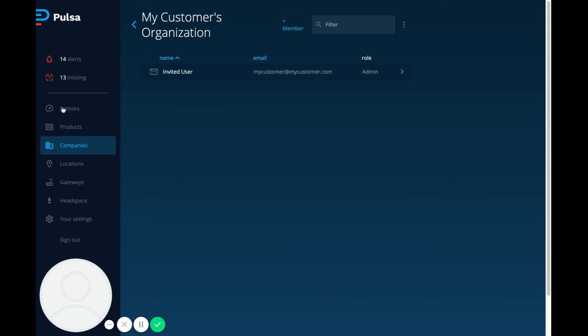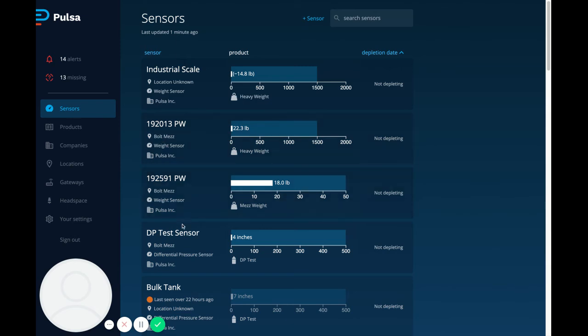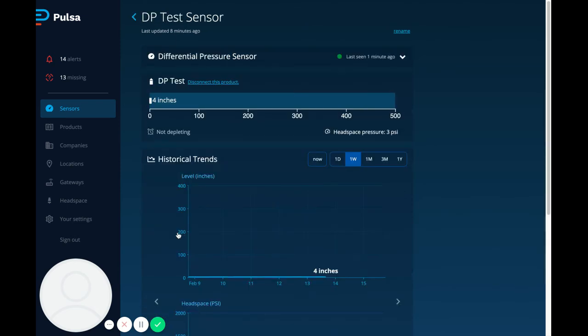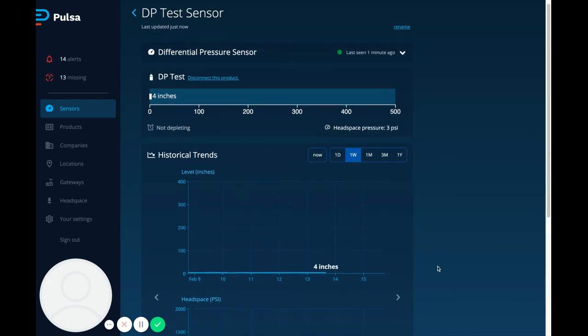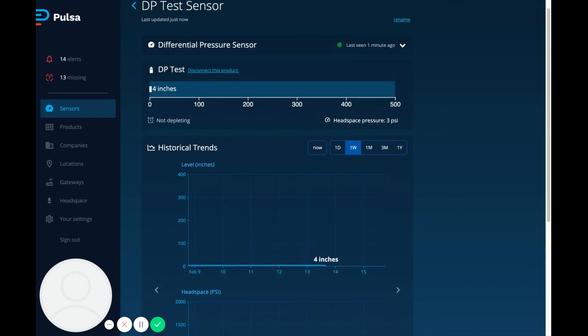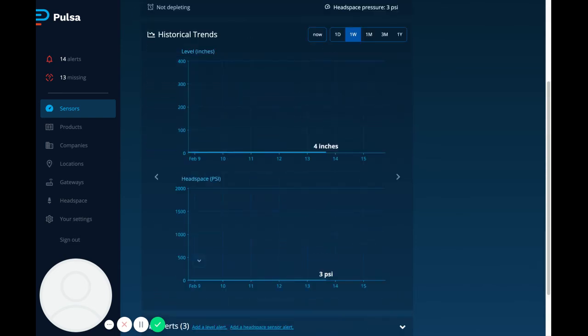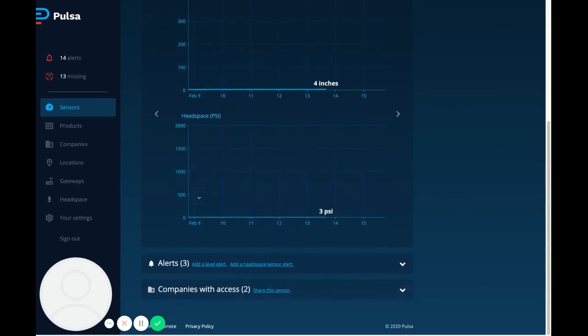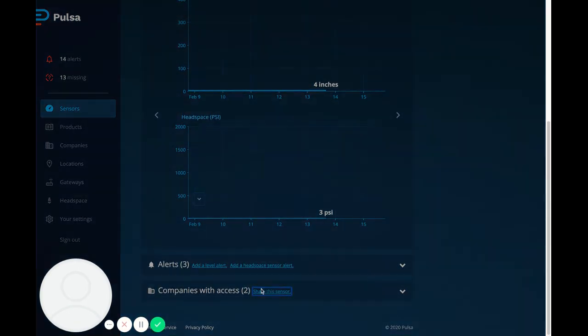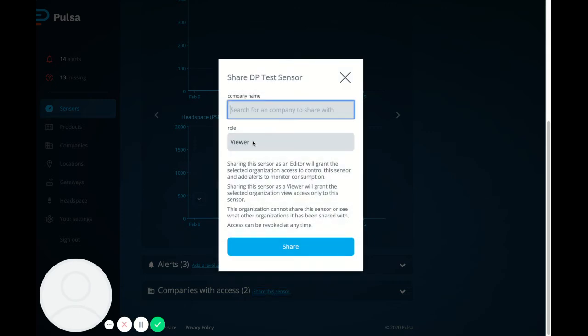So we will go back to the sensors page. It's on the left. It's going to be on the bottom left corner as well in your mobile app. And you're going to migrate to the sensor that you want to share with your customer. So you go to the sensor. I've just picked this particular sensor, our differential test sensor. You will see if you have a headspace sensor associated, both those sensors would become shared with your end customer as well. And then we can go here and click on share this sensor.